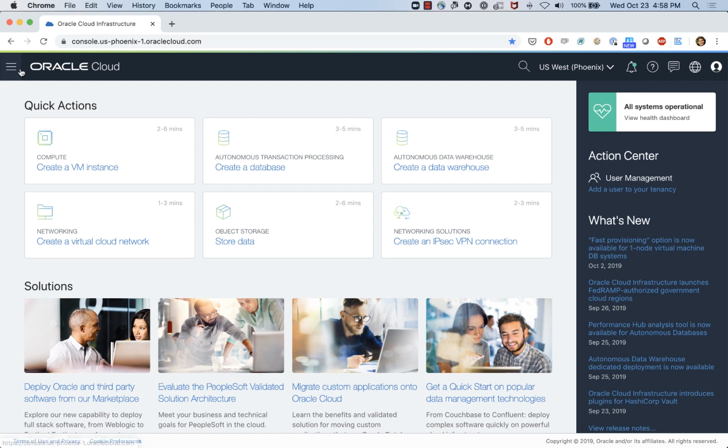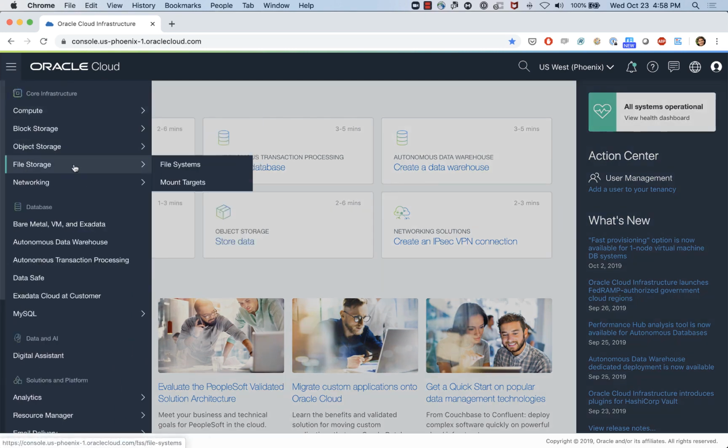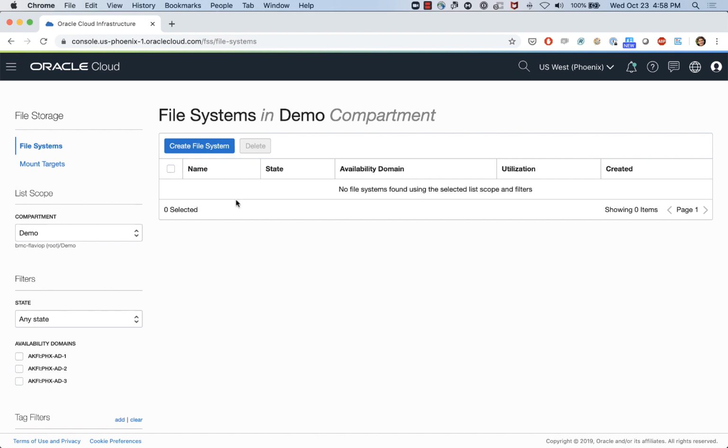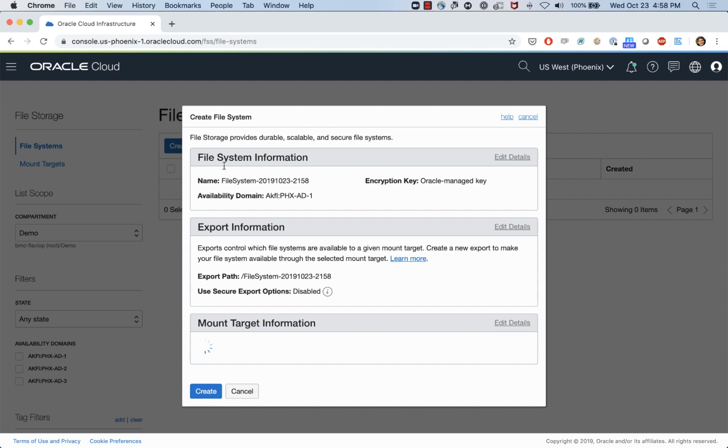On the left menu, after I log into my OCI account, there's a file storage option under core infrastructure, and I can click on file system. So here is the screen where I'm going to create my file system. Let's just create the first one.